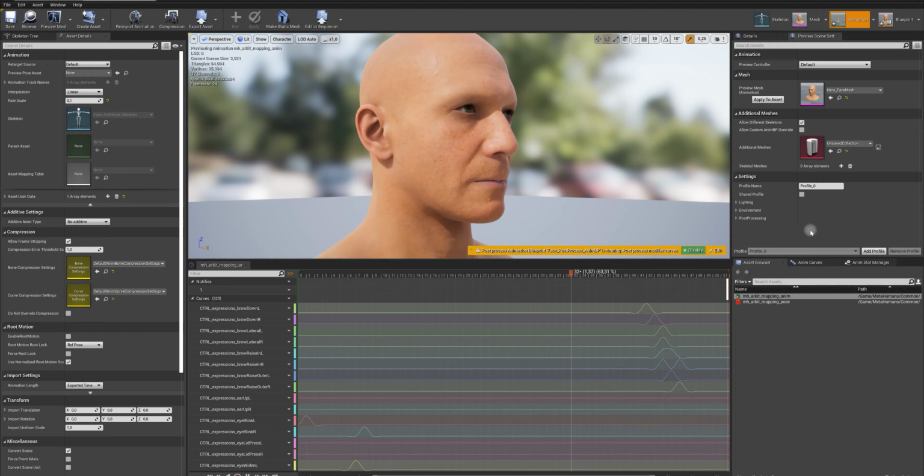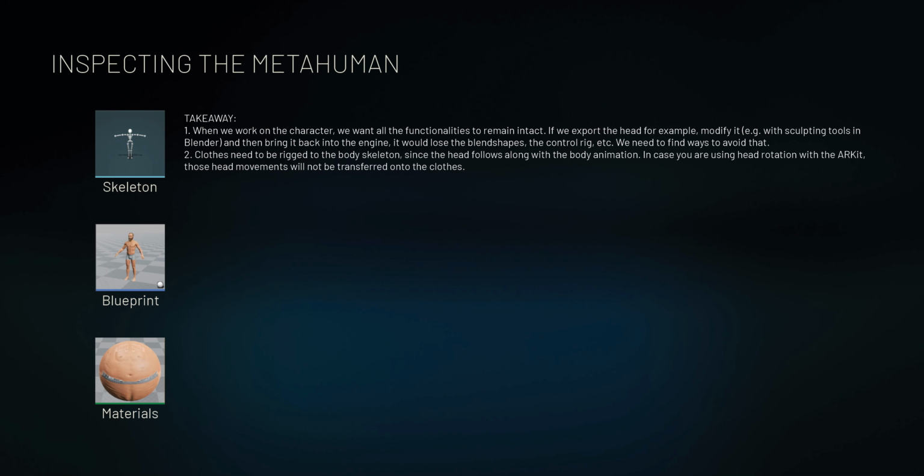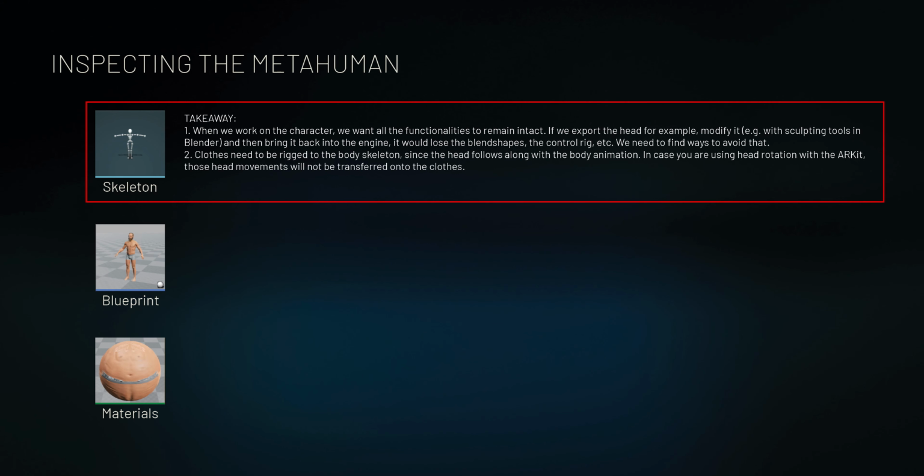Alright, let's wrap it up. What have we learned? First, when we work on the character, we want all this goodness to remain intact. If we export the head, for example, modify it, say with the sculpting tools in Blender, and then bring the FBX back into the engine, it will lose all the blend shapes, control rig, etc.